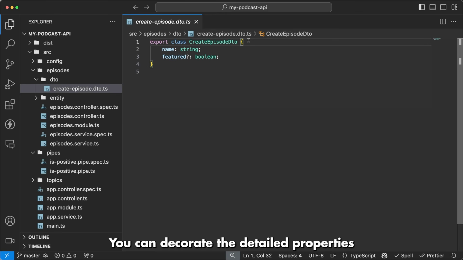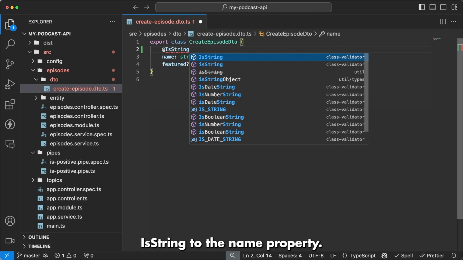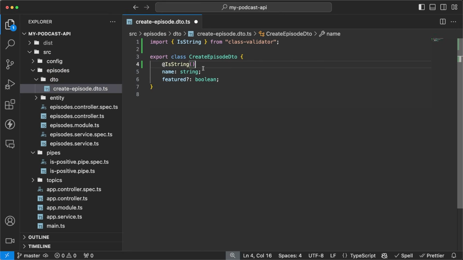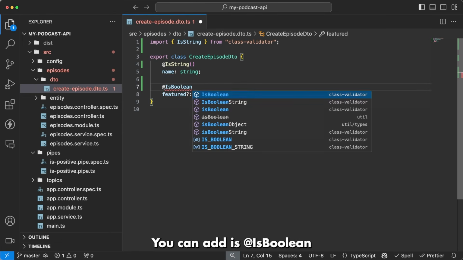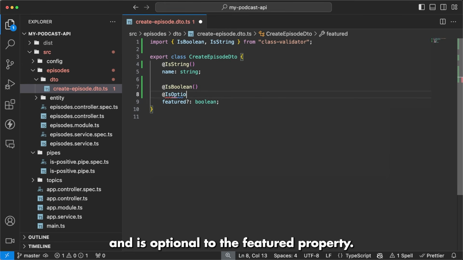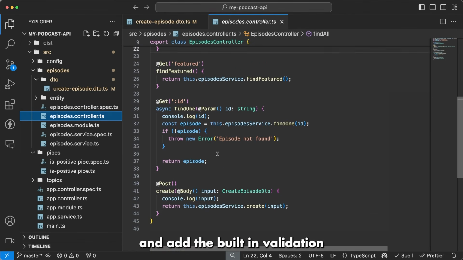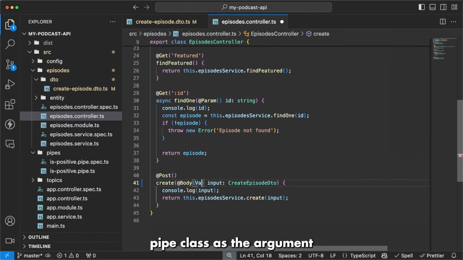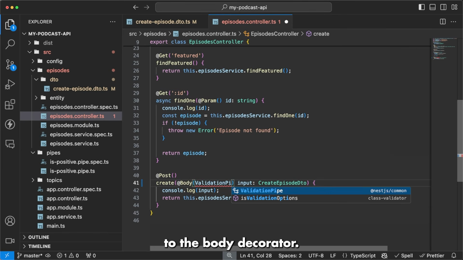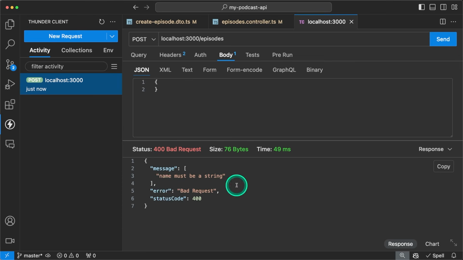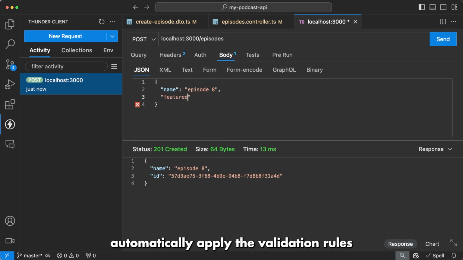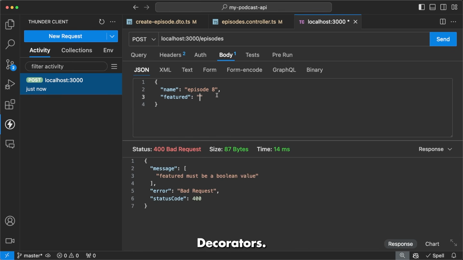You can decorate the DTO properties with the validation decorators from the class validator library. So you can add a isString to the name property. You can add isBoolean and isOptional to the featured property. Once you've done that, you can go back to the controller and add the built-in validation pipe class as the argument to the body decorator. NestJS can automatically apply the validation rules defined through the class validator decorators.